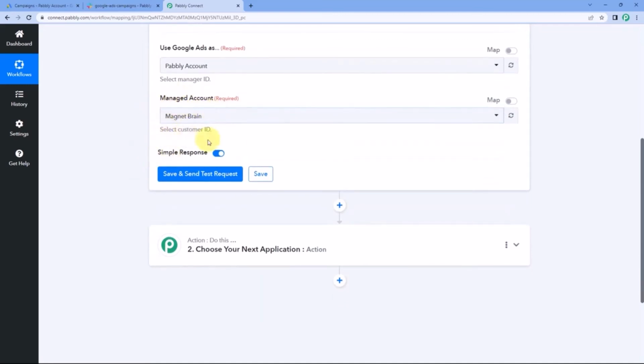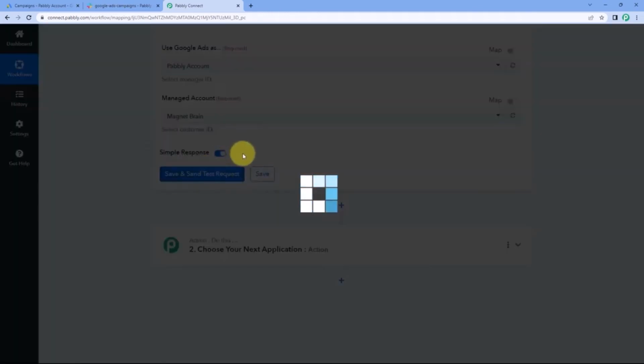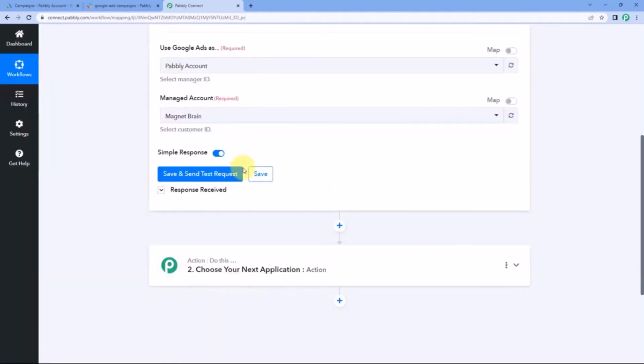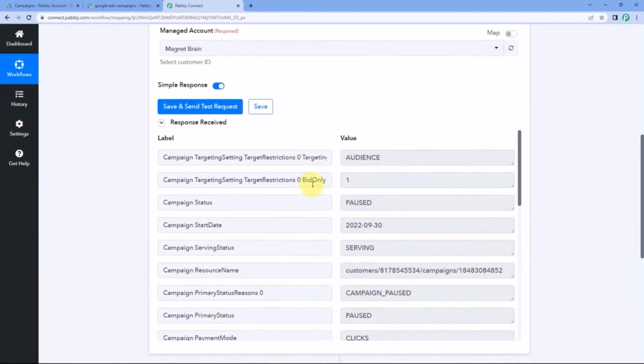After selecting the customer ID and the manager account from which you want to get the new campaign details, when you click on the Save and Send Test Request button, automatically the details of the most recent campaign which was created in our Google Ads account will be received inside Pabbly Connect. So here let's click on this Save and Send Test Request button. And when we click on it, here you can see that we have received some response. In this response, you will see the details of the last campaign, the most recent campaign which was created.